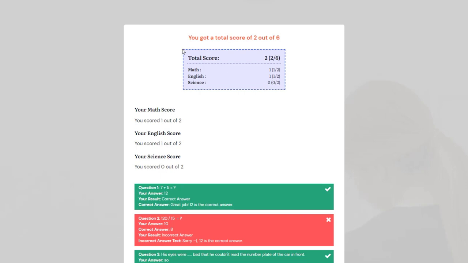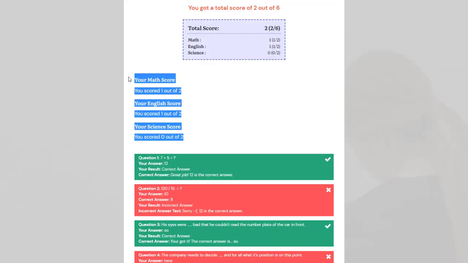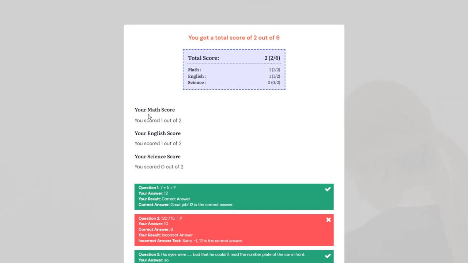All right, you can see here, I'm using this merge tag. This one we already had where you can show them something in this kind of format. But this is a new one we just added, right? So here, see, it says your math score. You scored 1 out of 2.